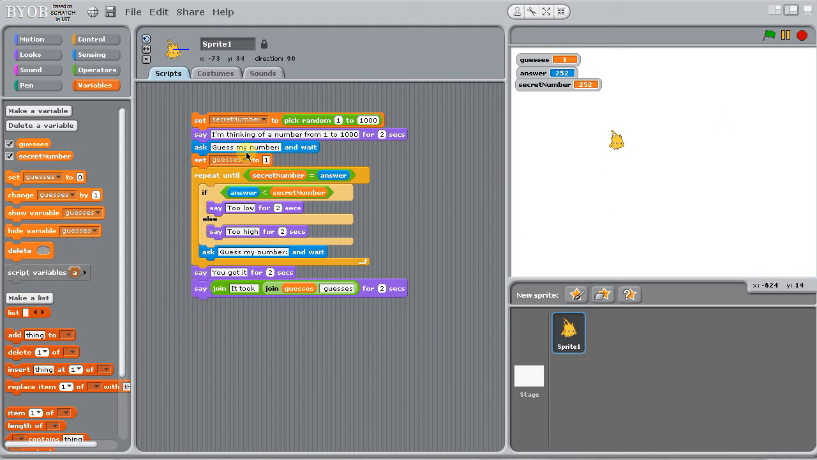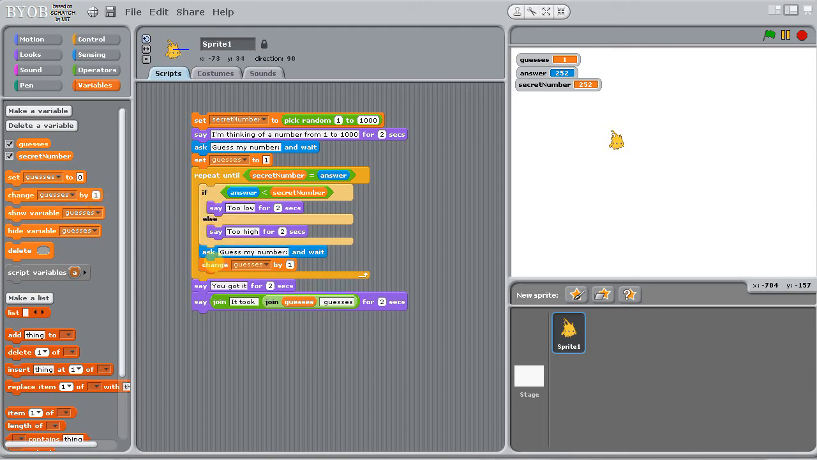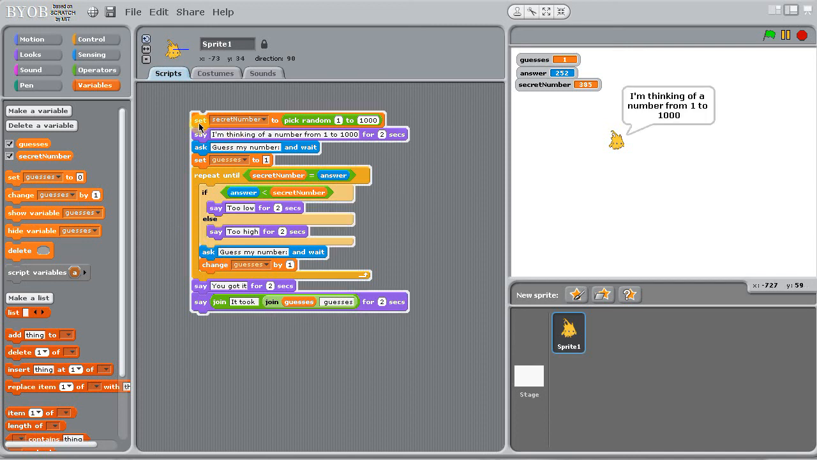And the reason it's not right is because when we make our first guess, we set guesses to 1. But then every time I make another guess, we never change guesses. So if we want to modify the existing value, that's the perfect spot for change guesses by 1, which remember says increase the value by 1. So every time we come in here, we're going to increase the number of guesses we've made.